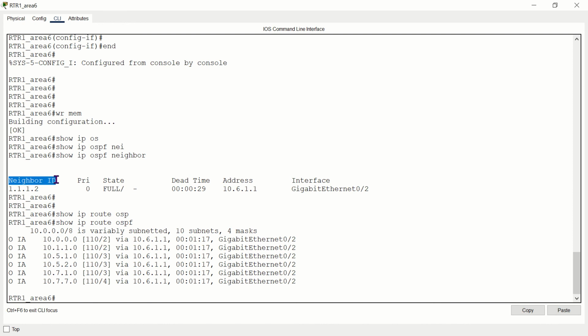Now, based on the neighborship, focus on the neighborship. Neighbor ID means nothing but the router ID of your neighbor. Stateful means there are states. Please refer to my earlier deep dive video, where there are different states: down, init, two-way, exstart, exchange, loading, and full. Full state means every route, every subnet, and the entire LSDB is shared between these two neighbors.